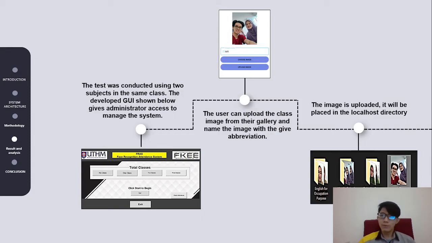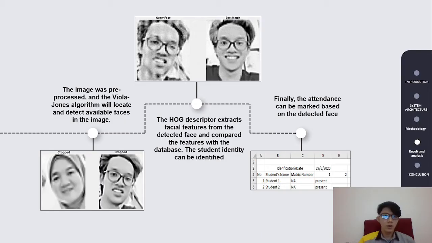When the image is uploaded, it will be placed in a localhost directory. When the system detects a new image in the localhost directory, the image will be pre-processed to reduce and mitigate the effects of uneven illumination. The phylogenesis algorithm will locate and detect available faces in the image. The system will crop the detected face images, and the HOG descriptor will extract the facial features from the detected face image and compare the features with the database. Then the student's identity can be identified. When all the attendees have been identified, the attendance can be marked based on the detected faces.